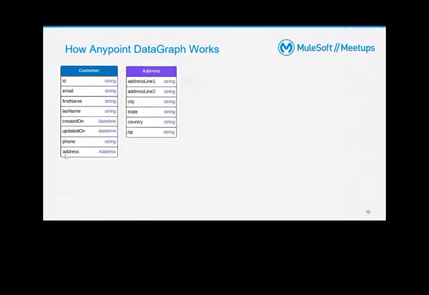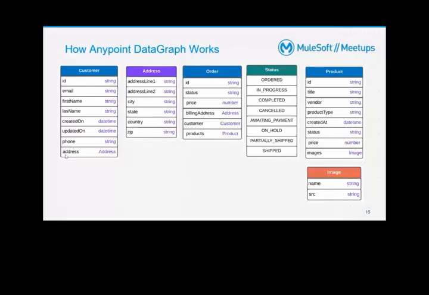Imagine I'm creating a customer API which has the customer and address data types that I created. As soon as I create these data types, the graph metadata is going to be stored in the Anypoint platform. Now I created an order API. The order data type and status data type are going to be created as metadata in the Anypoint platform. Similarly, I developed a new API called product API. The product API's data types are going to be stored as metadata. Now your Anypoint platform has different data types' metadata available as graph metadata.